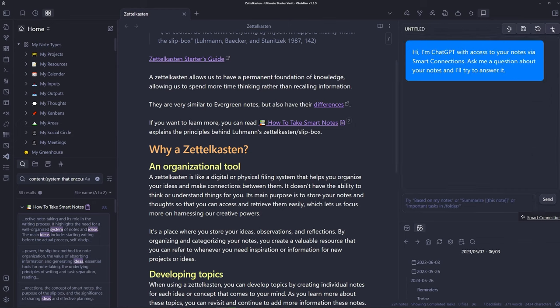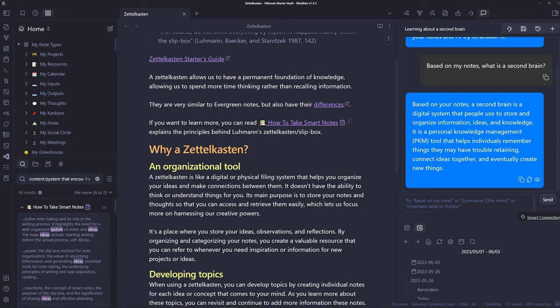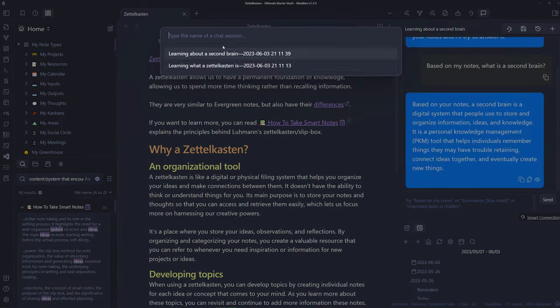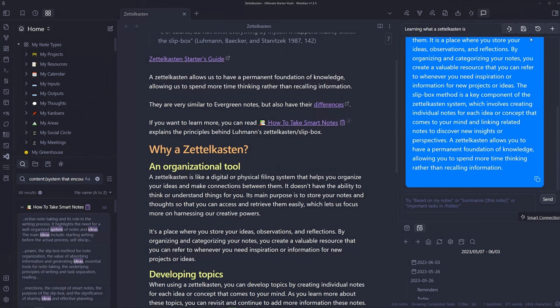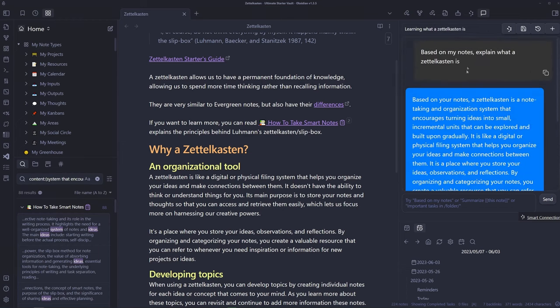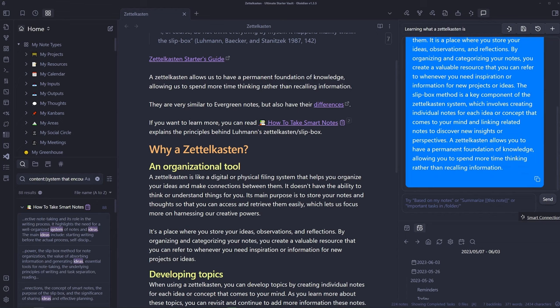We can then create a new chat and ask something like, based on my notes, what is a second brain? We can also name this one learning about a second brain and then save it. Wow, much shorter, but very concise and accurate. Maybe I want to switch between the two chats and I can just click on this chat history button and jump between the different ones. I will just add a warning and say that the more messages in history there is in a conversation, the more words you'll have to send to OpenAI at a time, since in the request, it will include all the different messages and content, which means, you know, more money.